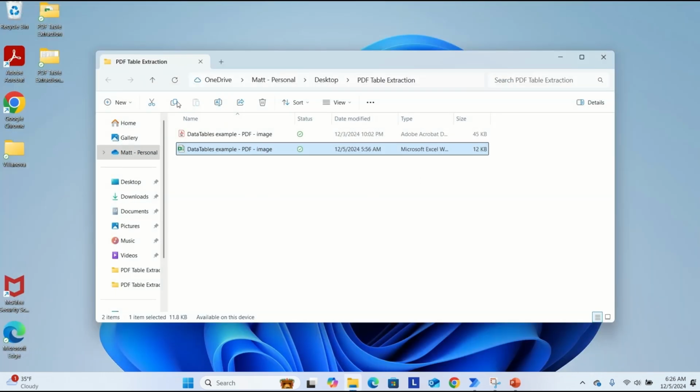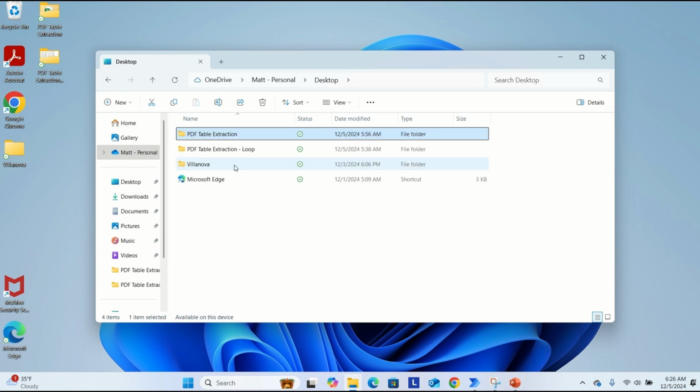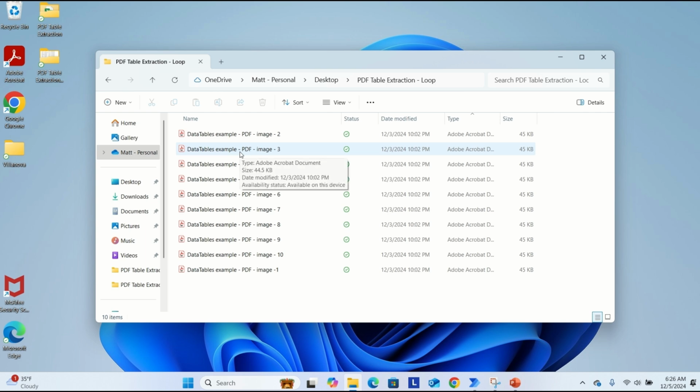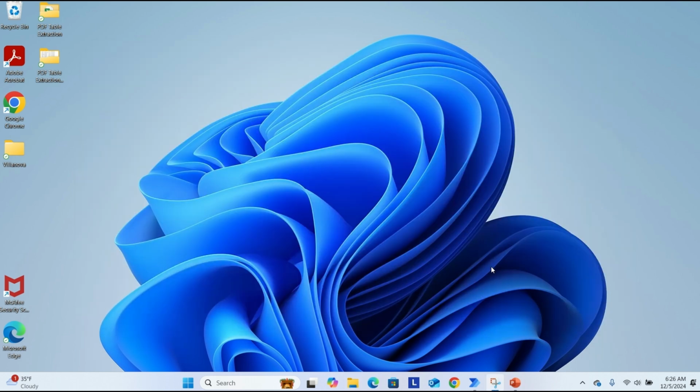So obviously it's nice to have this for one PDF file, but what if we had multiple PDF files that we had to extract from? Obviously you don't want to go one by one. So what I did is I created a file folder that has 10 copies of that PDF, just to illustrate how we could loop this automation through various files. So the number of files is really irrelevant. It could be 10, it could be 100, it could be 1,000. It doesn't matter. Power Automate will be able to loop through that.